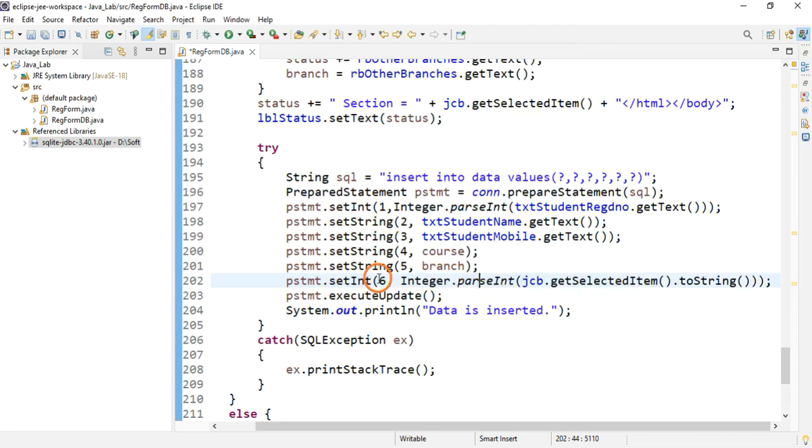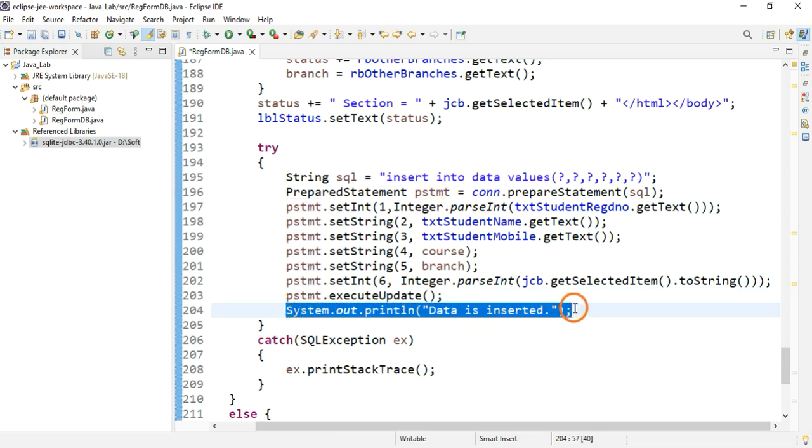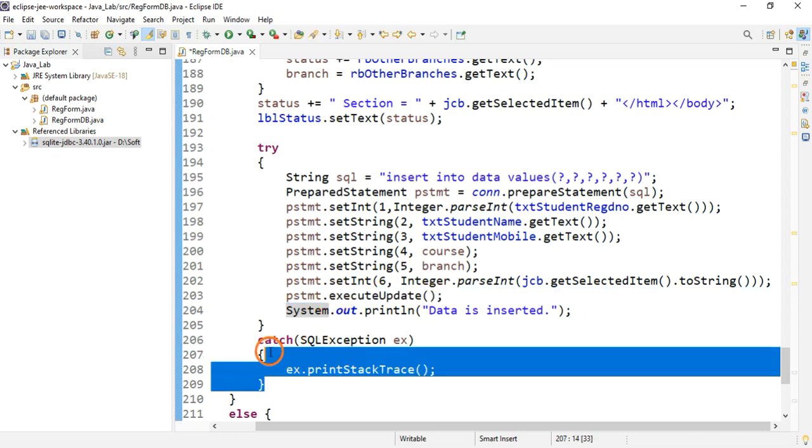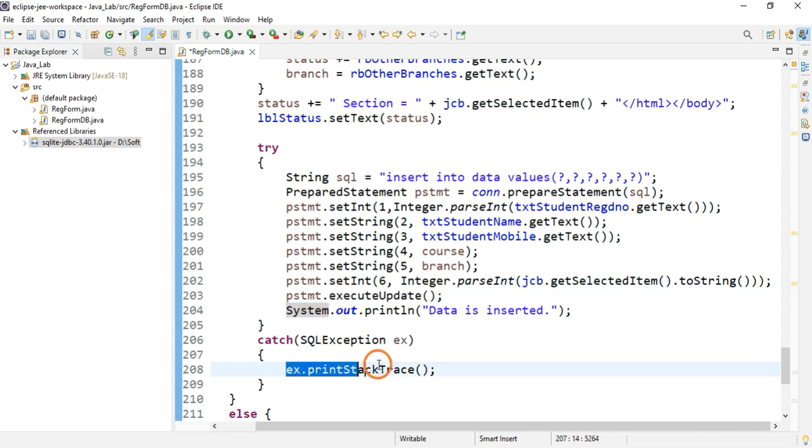And after giving all the 6 values, we have to execute another method called execute update. Now this execute update is going to actually insert data into the table. And if it is successful, we print data is inserted. Otherwise, if there is any error in the execution of this line, it is going to go into the catch block and print the errors. So that is the program, right?